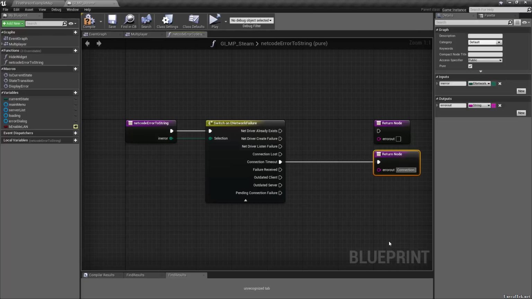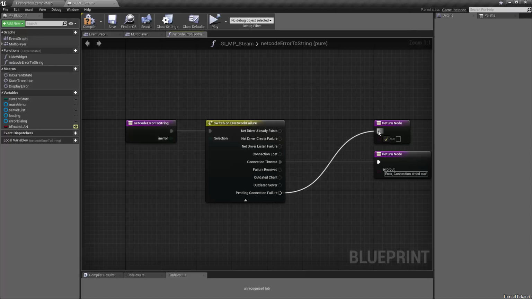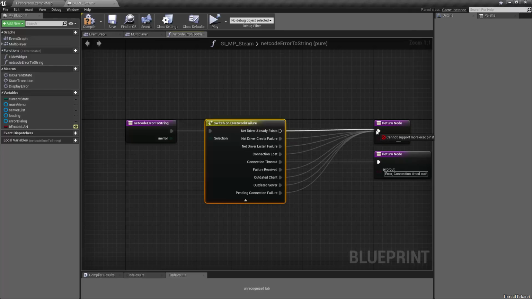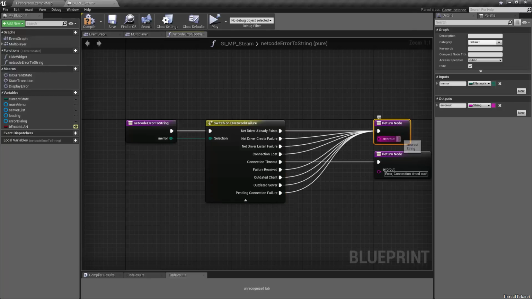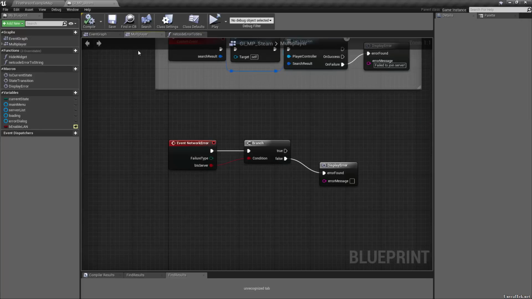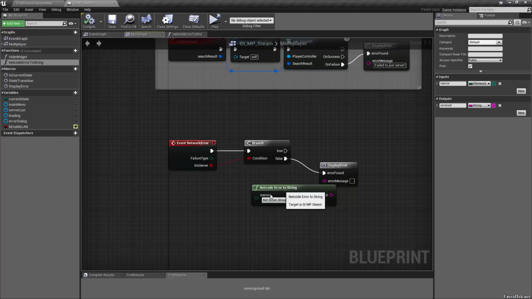connection timed out, and since it's an error dialog, it should be error connection timed out, and the rest we'll say lost connection to host, because that's basically what all of these mean. You can get a little more specific if you want for debugging or whatever, but just error lost connection to host. So compile and save. We can head back, and now we can pull in that net error code to string node, plug in the colors, and that is done.